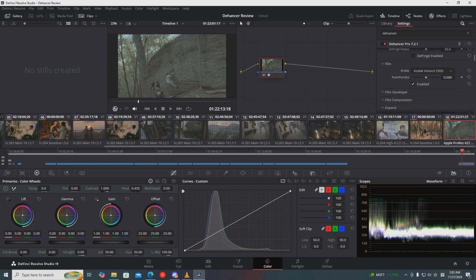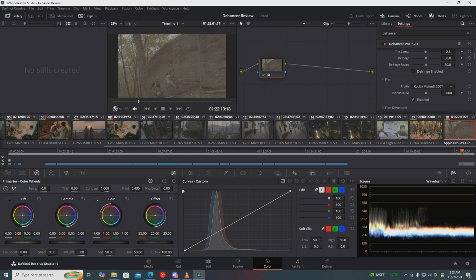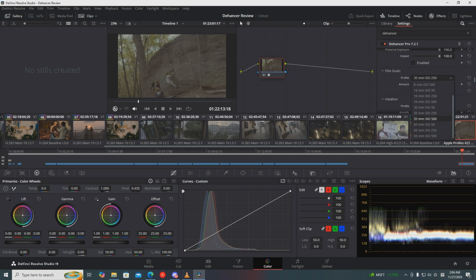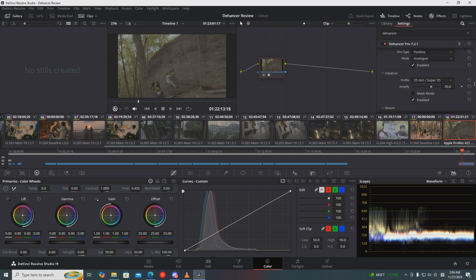Now, one of Dehancer's standout features is its incredibly accurate film emulation, and it recreates the characteristics of various types of film stocks, and it has a huge library of film stocks, including Kodak, Fuji, and Agfa, and it even has emulations of film grain, halations, and blooming. Now the plugin has a wide range of customizations in its settings.